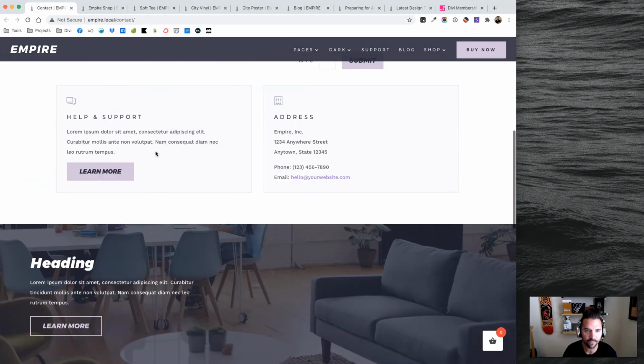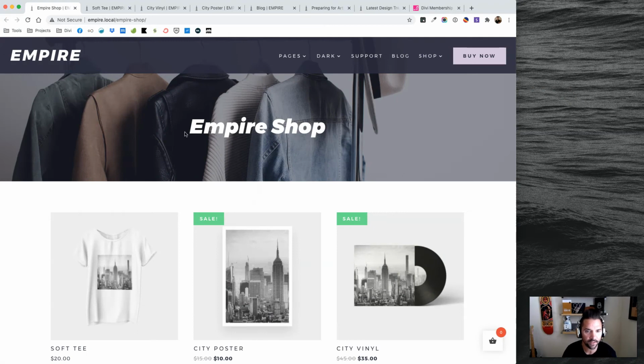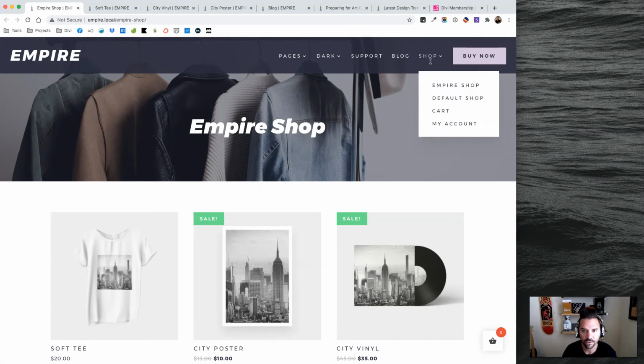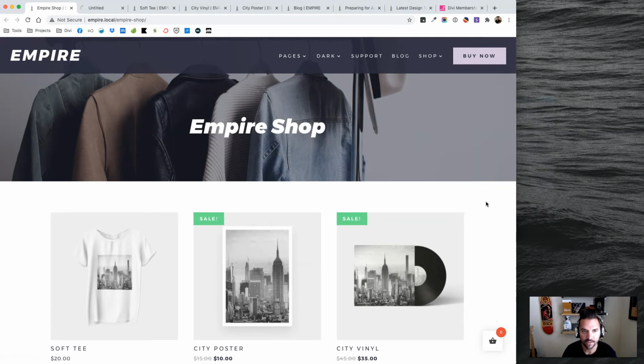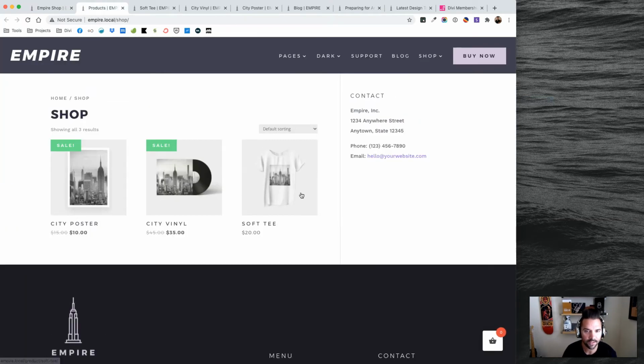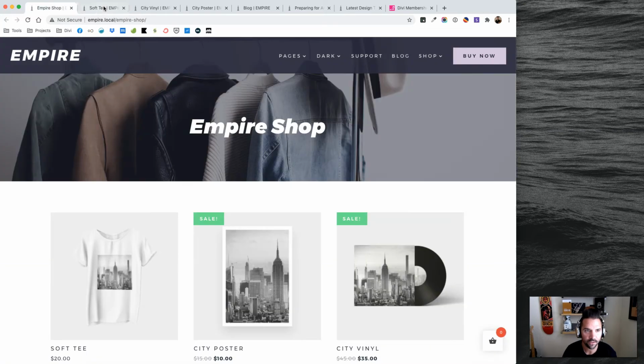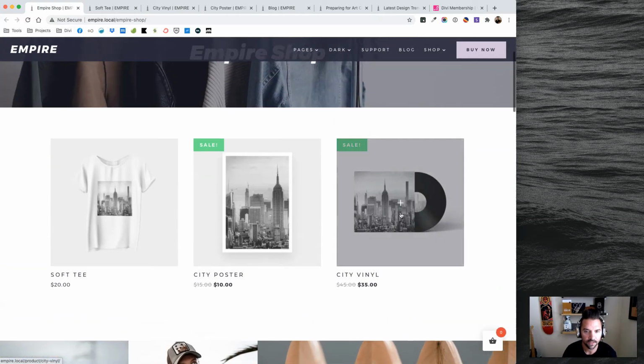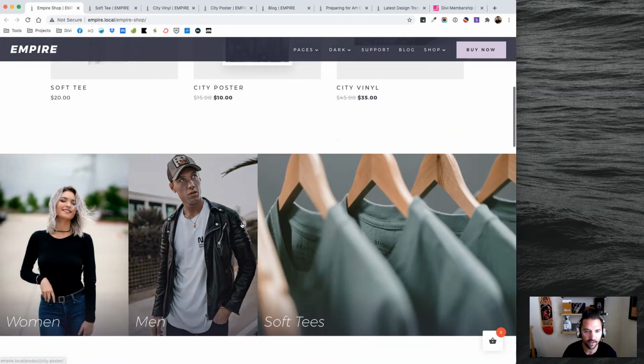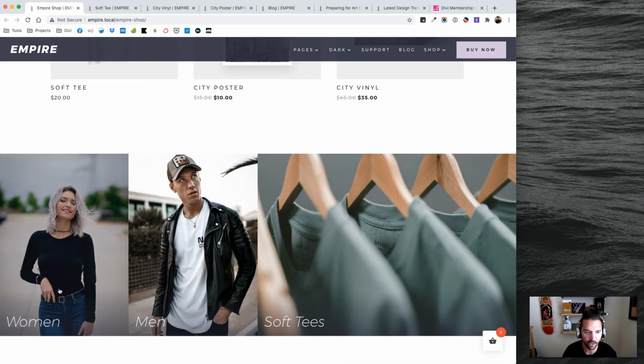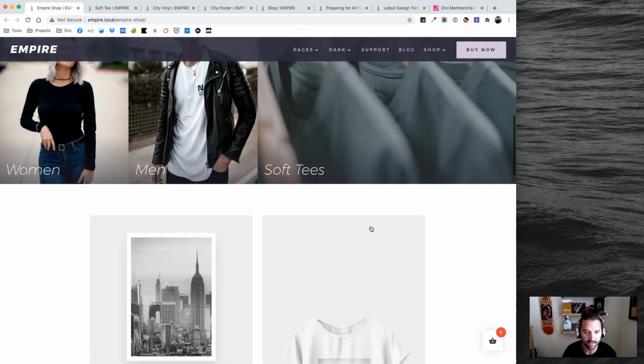That's pretty much the light version. Let me highlight the shop a little bit. So as I mentioned, there's a default shop, which is just the basic WooCommerce shop that you see, right? But then I also included a custom shop layout. So here's your Woo products will show up here. Again, here's these categories that you'll have to link up to category pages, but that's an option.